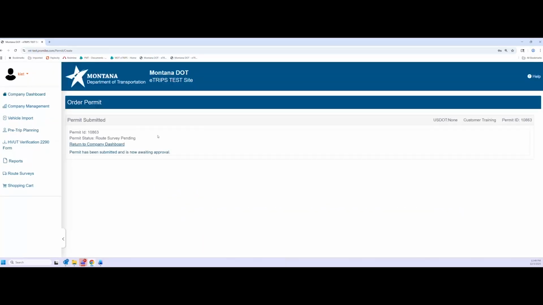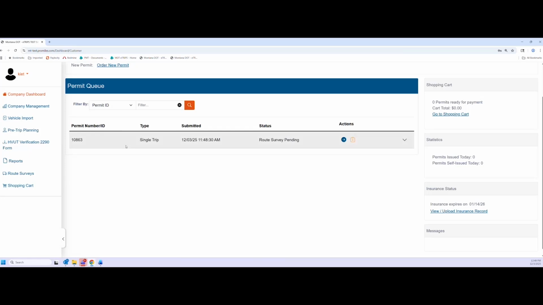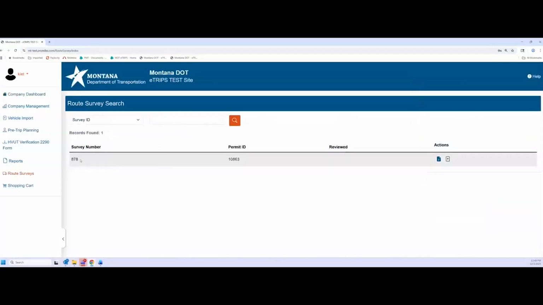So our permit's now submitted to the system, and it gives you your permit ID, the status is route survey pending, and you can return to your company dashboard. So we're going to return. What this status means is basically it's pending a route survey. So this is where you need to provide your route survey. And the system does provide you a system generated route survey. It gets sent to the email that's on file with that particular application, or you can find it in here also. As you can see, now there's one route survey number 878 associated to permit ID 10863.